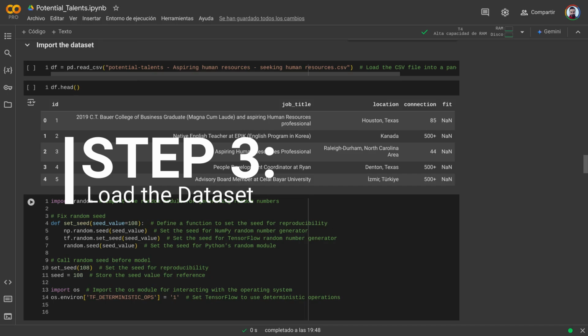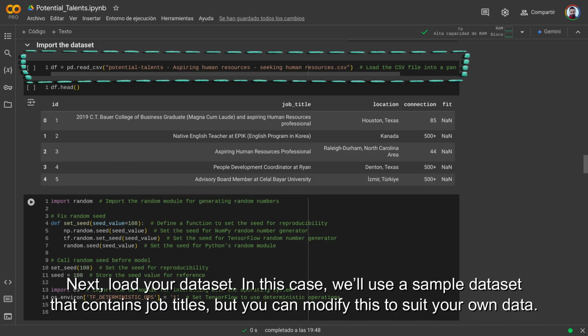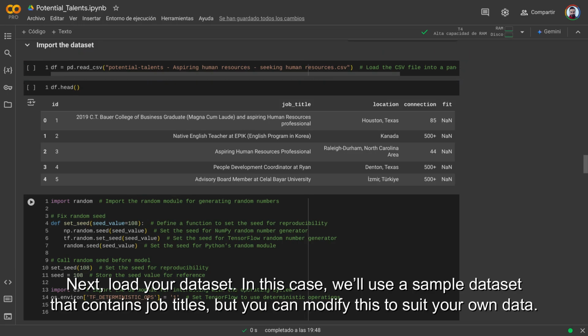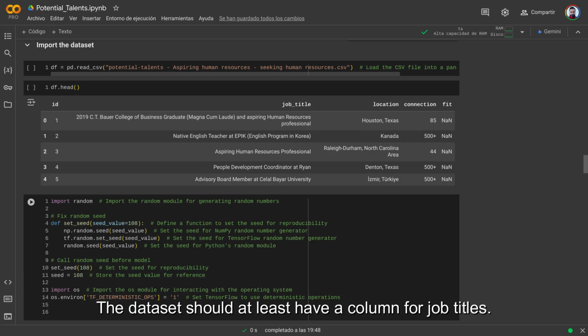Next, load your dataset. In this case, we'll use a sample dataset that contains job titles, but you can modify this to suit your own data. Here we assume that you have a CSV file with job titles. If you are using a different format, adjust the read CSV method accordingly. The dataset should at least have a column for job titles.